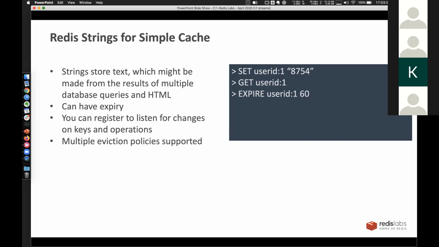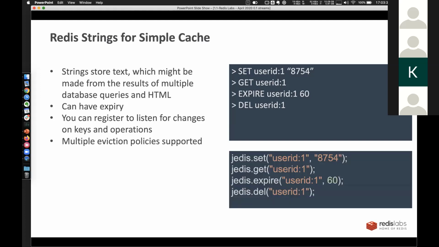One thing to remember: the expire command is available on every Redis data type. So you can set an expiry on those, okay? Now, you want to delete: you provide, again, delete user ID :1, okay?